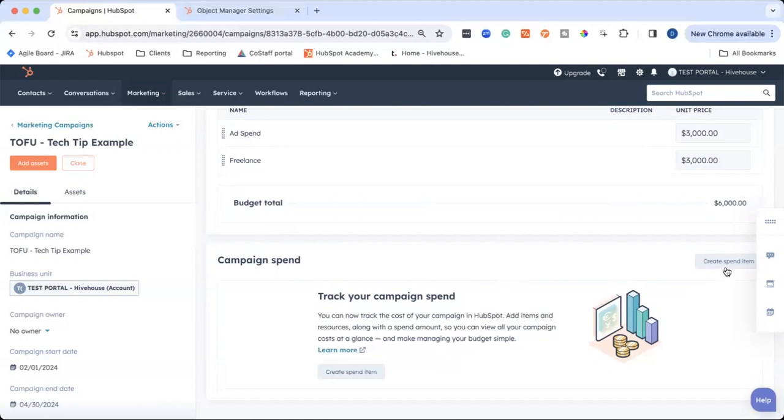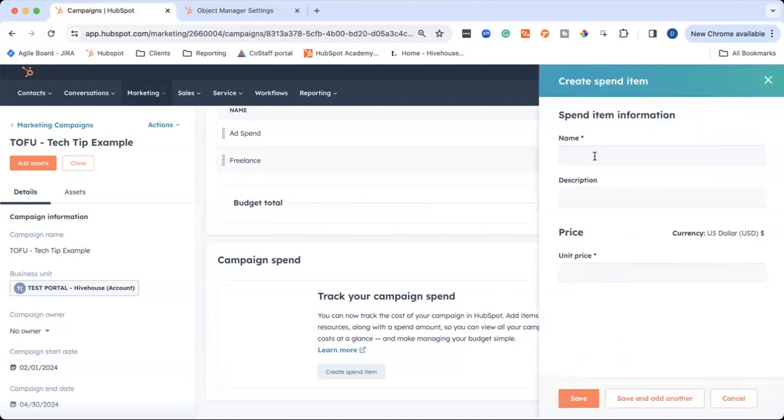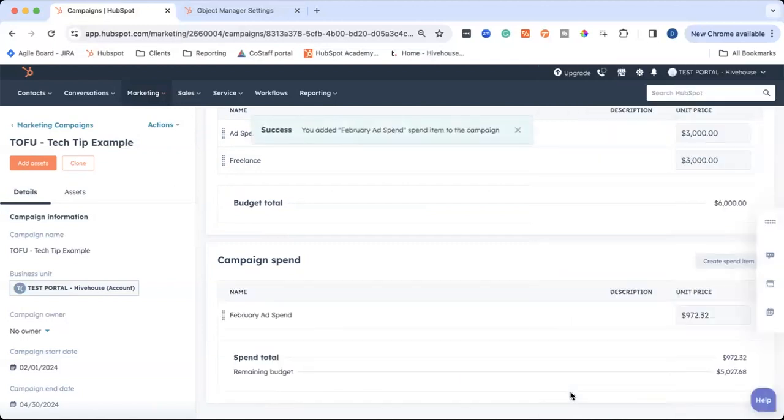So you can create a spend item. And let's say this is February ad spend. And we'll say we spent $972.32 for your February ad spend. You can click save. And that will now show that you spent $972. And it will tell you the remaining budget you have for the campaign.